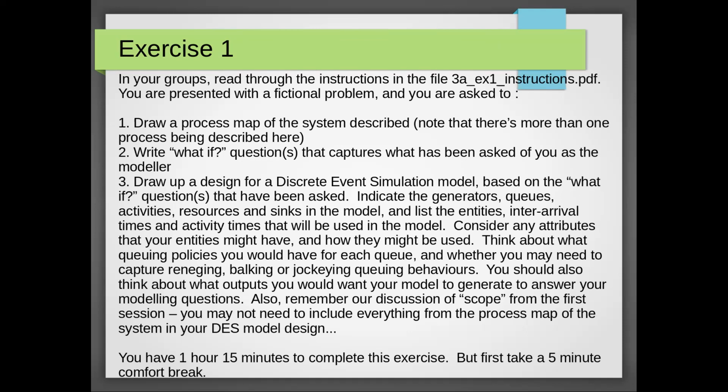So your process map is going to capture, remember, the system as it is now. So that you're capturing everything on that. It's describing exactly what's happening. But then as you move from that to your design for your discrete event simulation, it's probably not going to be a one-to-one mapping. You're probably not going to capture everything from that real world system in your model.